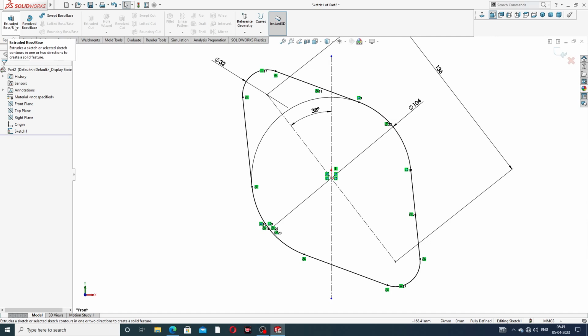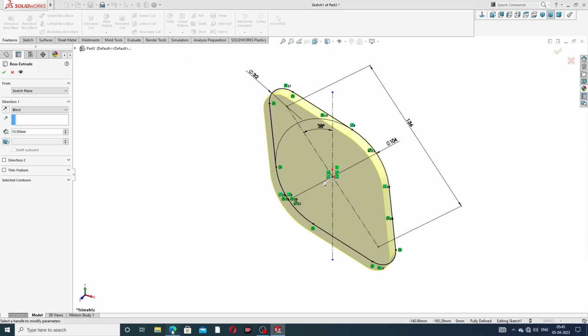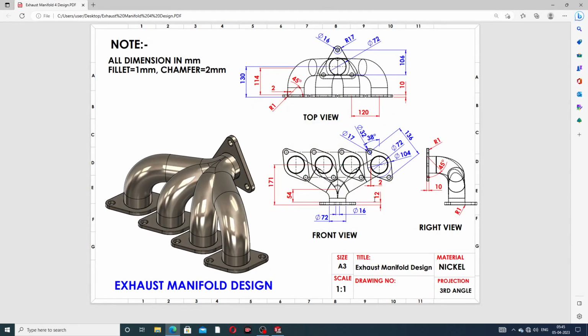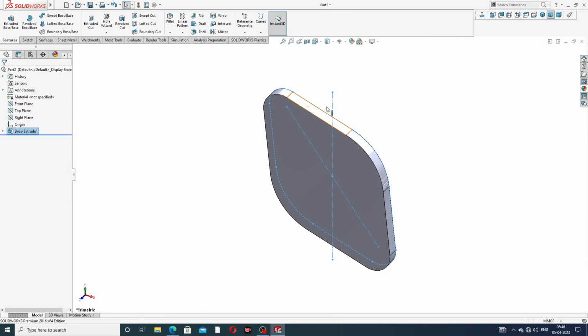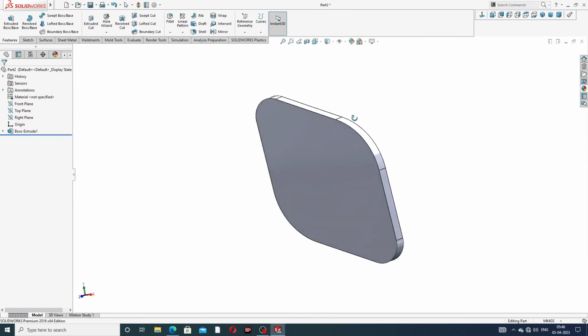Boss base is applied here, and okay, this thickness is 10 millimeter. Okay, this thickness is already selected here, 10 millimeter. Click OK. Okay, this is very nice.